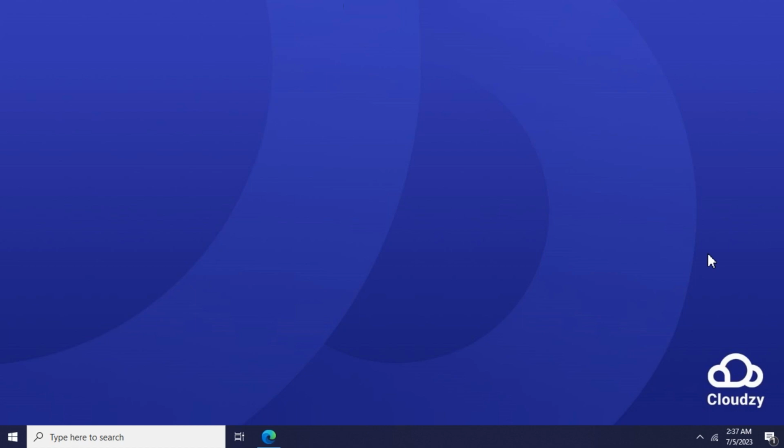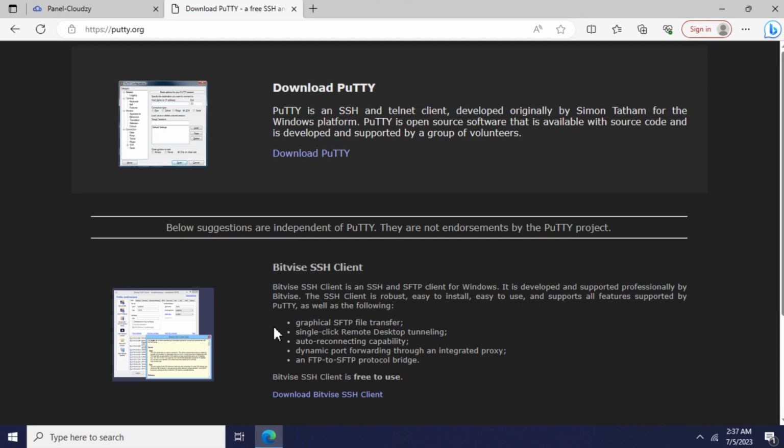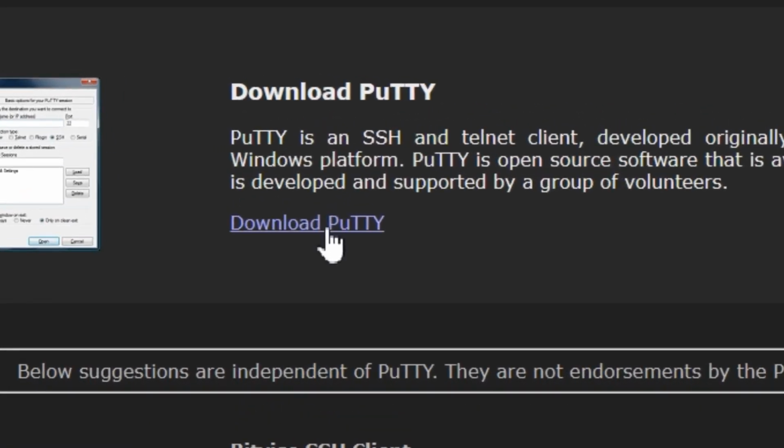First off, I'm going to install the SSH client. I have multiple choices for SSH client on a Windows machine. I'm choosing the PuTTY package since it provides all the necessary tools that I need to establish an SSH connection on a Windows computer. Open your browser and enter PuTTY.org in the address bar.